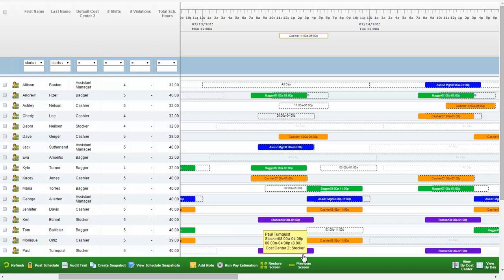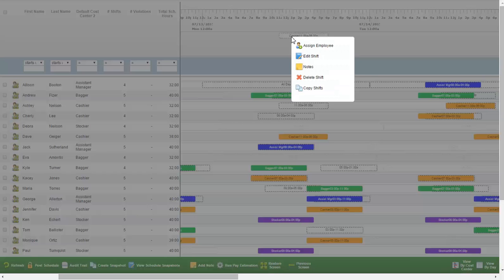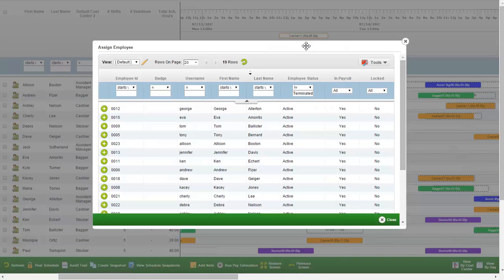Another way to add a shift is to click on the open shift itself, and then you can assign it to an employee. In this case, let's assign the cashier shift to Ashley.